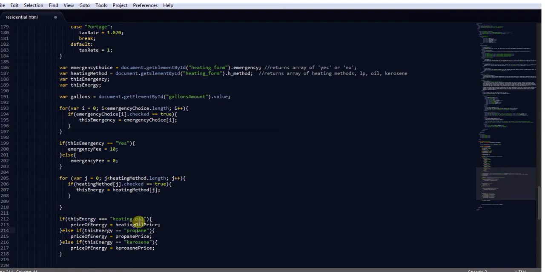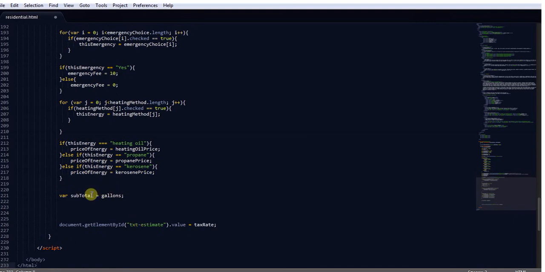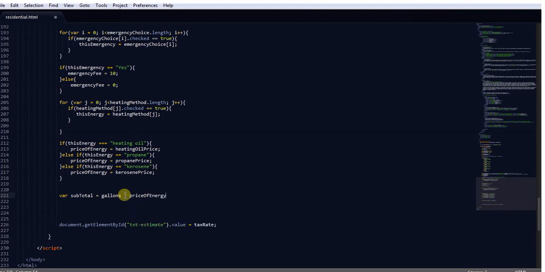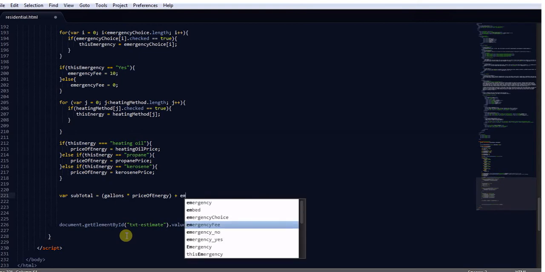So how do we get the subtotal? Well, simple. We do the gallons, right? Whatever it is, we get the gallons' dot value of it, and we times that by the price of energy, right? And of course we're going to do the plus emergency fee, in case there's an emergency.